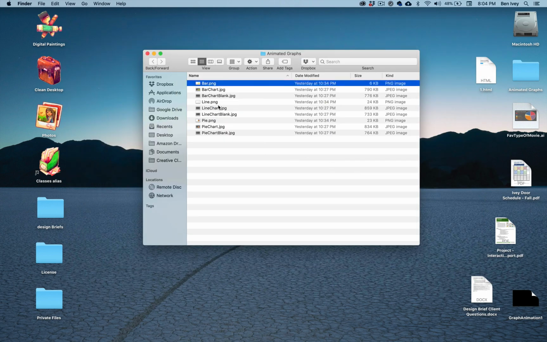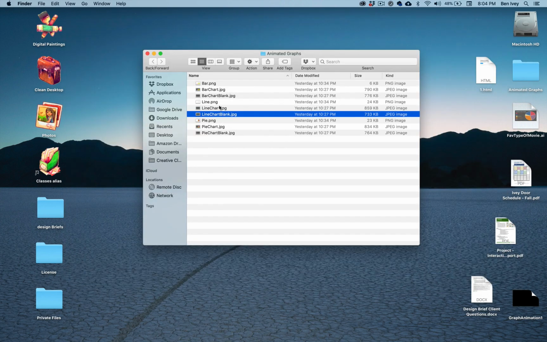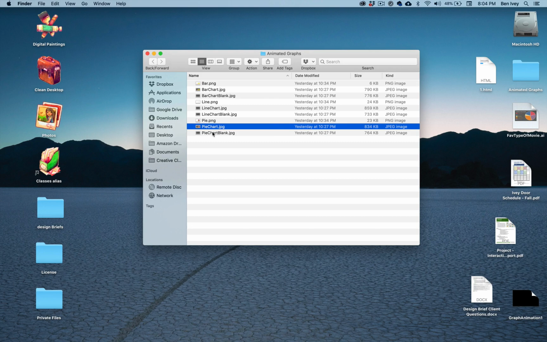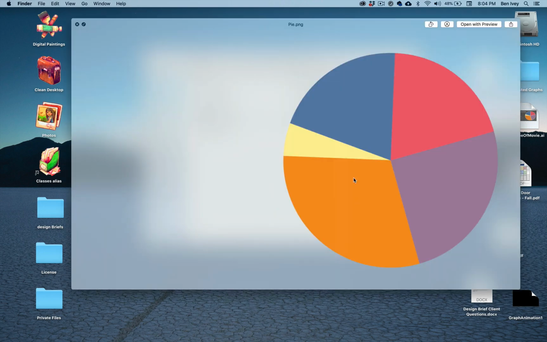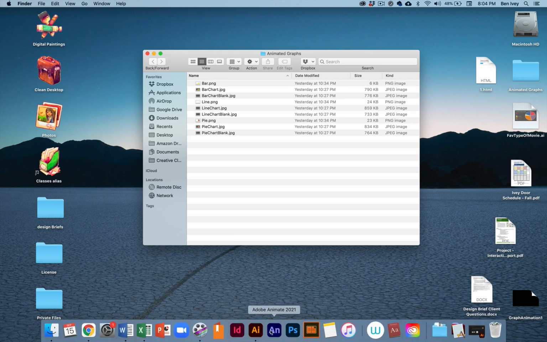So every chart has a blank chart to it. So this one's for the line. And then finally I give you the lines by themselves. And then there's a pie chart that's blank. And then we're going to recreate this pie chart in Adobe Animate. So let's jump into Adobe Animate and let's create the first chart, which is going to be our bar chart.